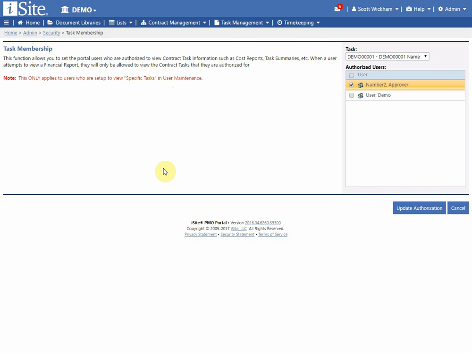As you remember back in the user section, I'm actually selecting the user and then assigning tasks. So this is kind of the converse. It's the same function, it's just working at the task level rather than the user level. But all I really need to do is select the task, select the users that I want to assign access to that task, click the update authorization, and I'm done.